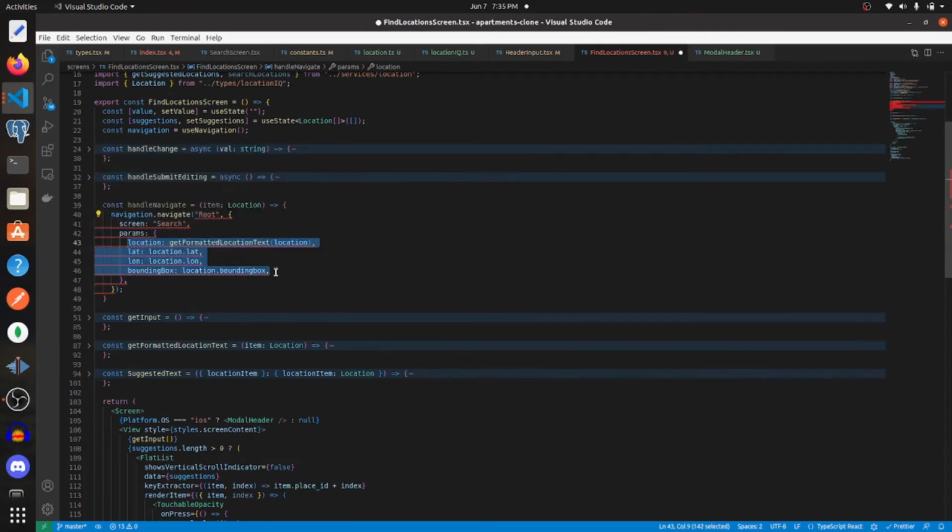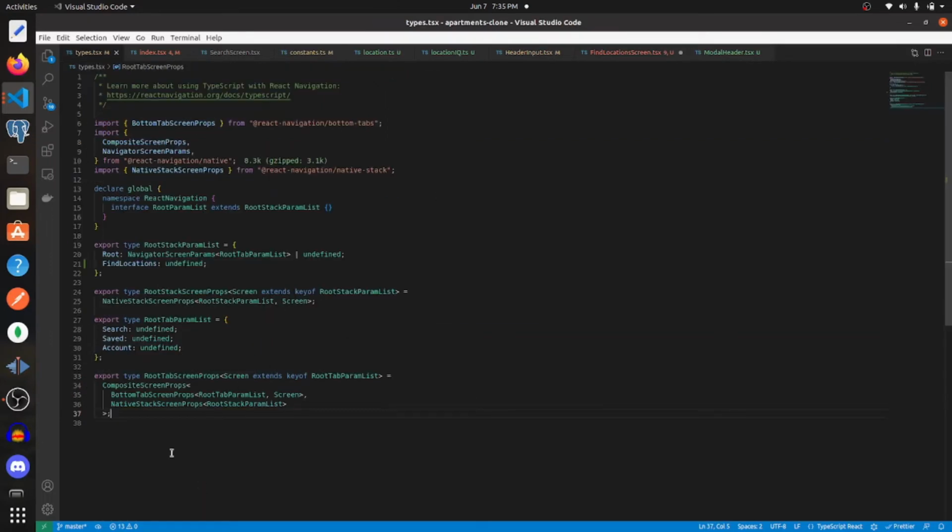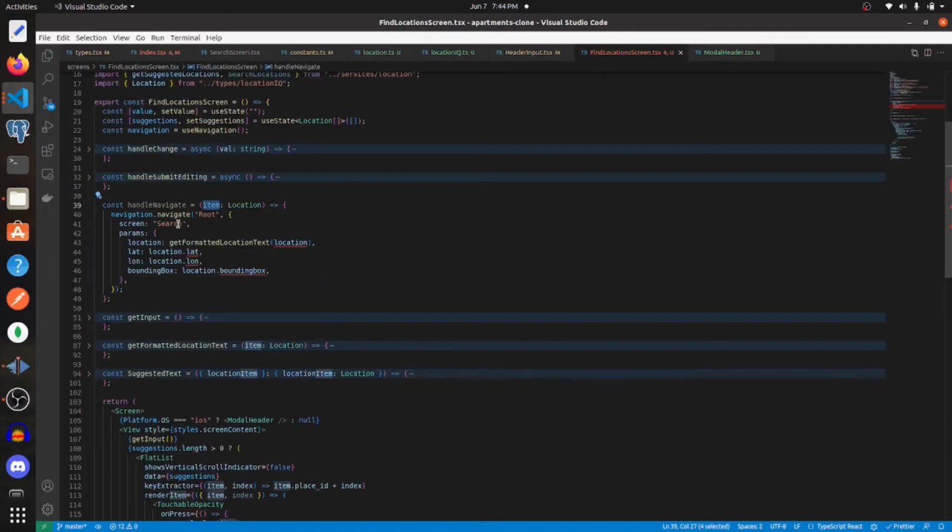So here we're getting type errors because we haven't added these types to this search screen. So let's go back to our types file and add these in. So go over here and create a new type. Let's call it SearchScreenParams, and make sure to export this. It's going to have the property of location, which will be a string, boundingBox, which will be a string array, lat, which is a string, and lon, which is a string. And here where it says RootTabParamList, Search can either be undefined or it can be SearchScreenParams. Back here in handleNavigate, let's change this parameter to say location.